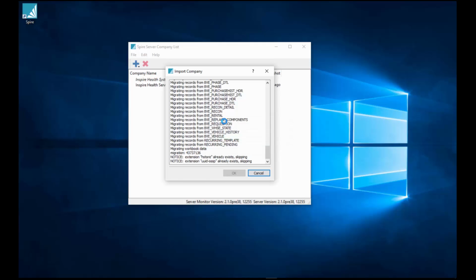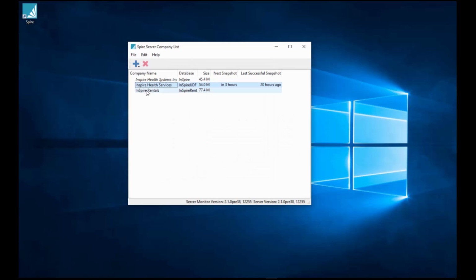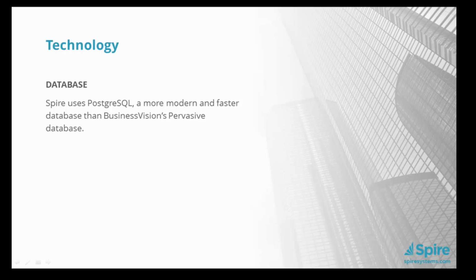And then once it's complete, you can log in from your workstation using the same username and password that you used in Business Vision, and it keeps intact all the security that you had there as well. Spire uses Postgres SQL for a more modern and faster database than Business Vision's Pervasive.